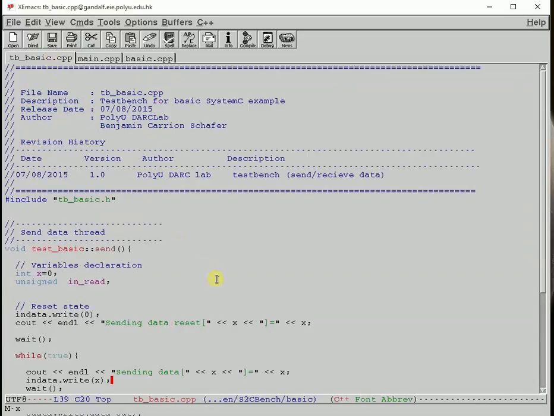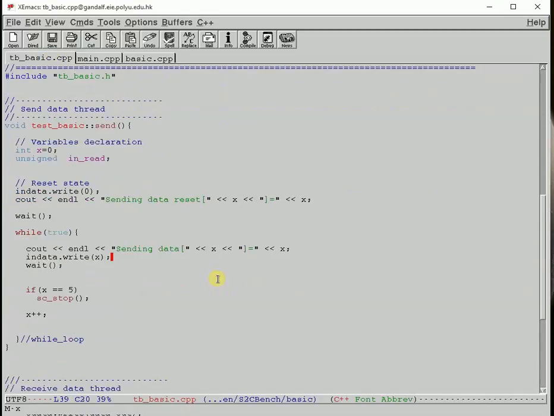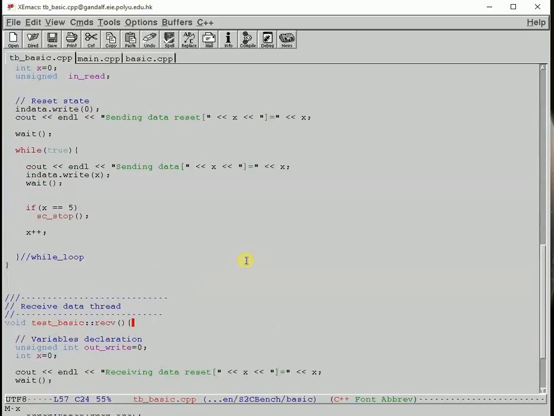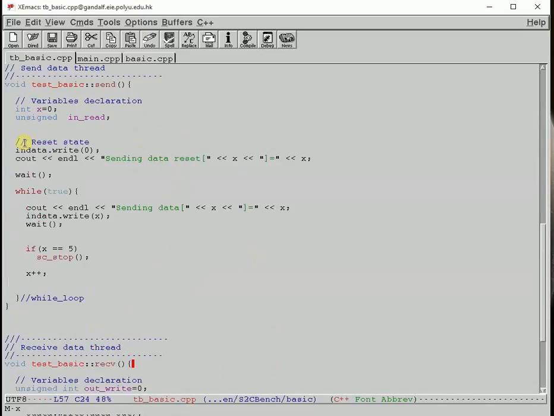The test bench has two concurrent threads: one is the send and one is the receive thread. These will be executed concurrently. In the send thread, the first part is an indefinite while loop. In the very first statement, we have the reset state and then we have a wait cycle. Then we have the while loop, an infinite while that sends data to the basic block that we want to simulate. It has a wait, and it will do that five times.